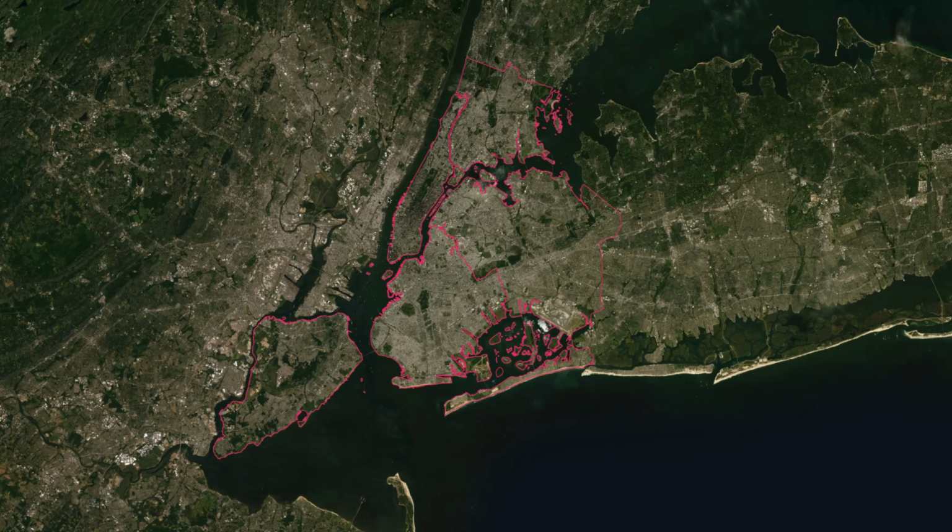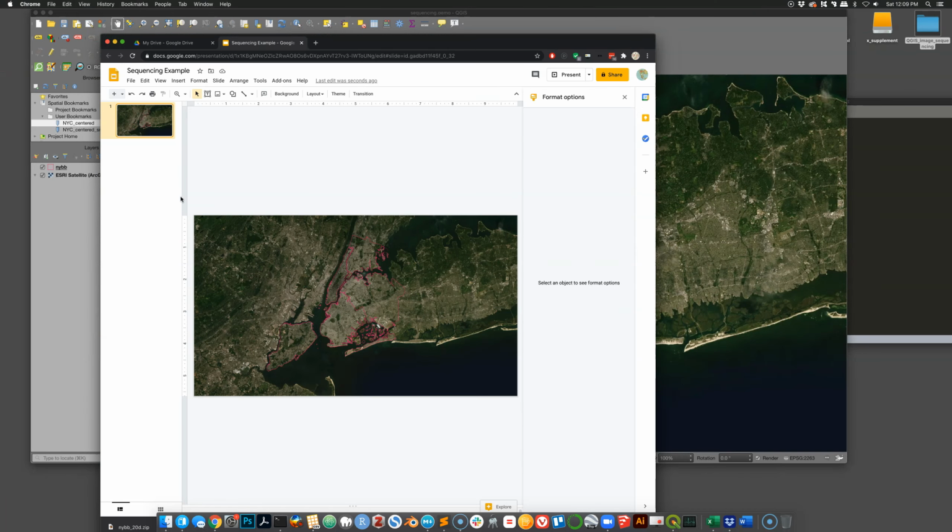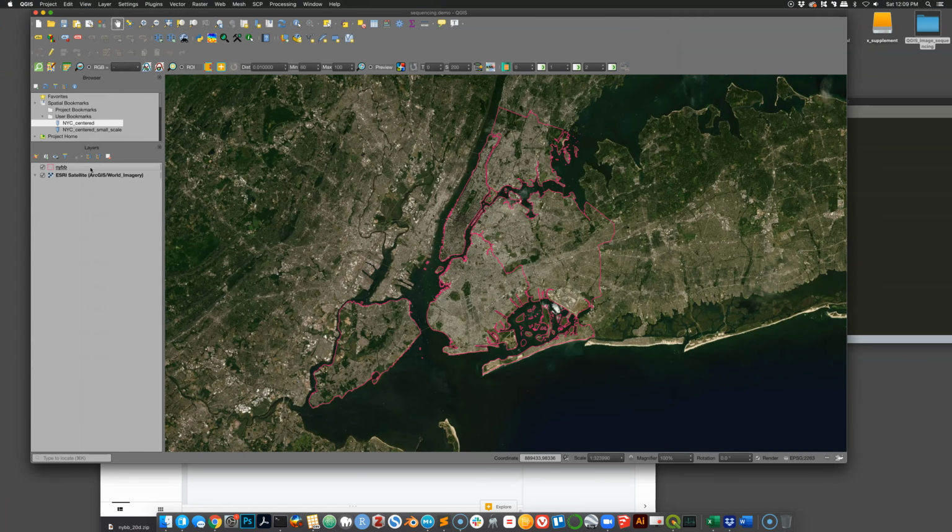But if you look closely, there's a little bit of pixelation going on. The pixels in the satellite imagery are starting to get a little bit fuzzy. So let's go back and do that same process, but we're going to double up the resolution and the export size.